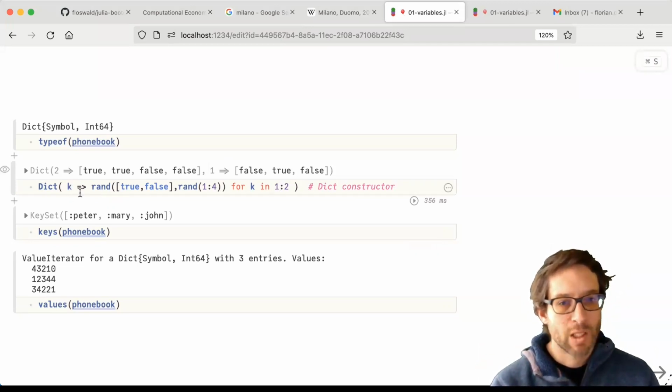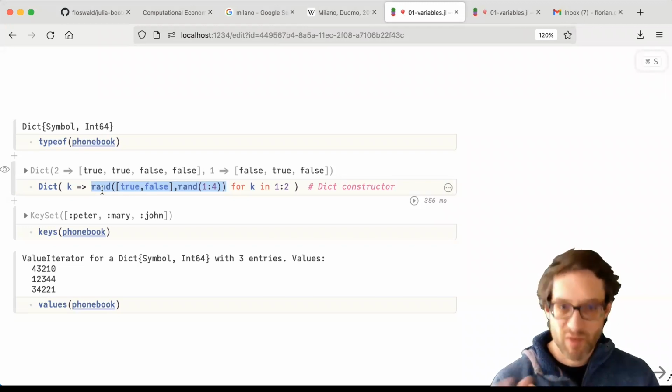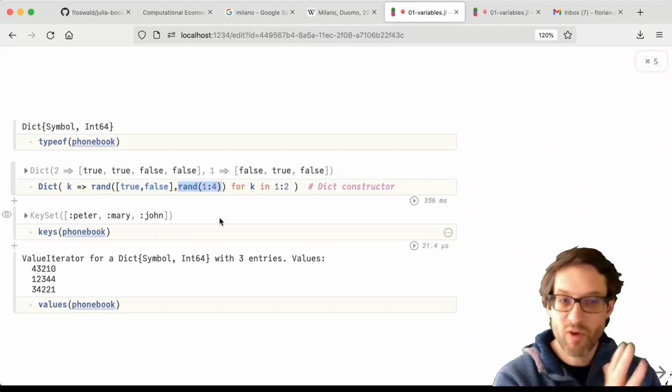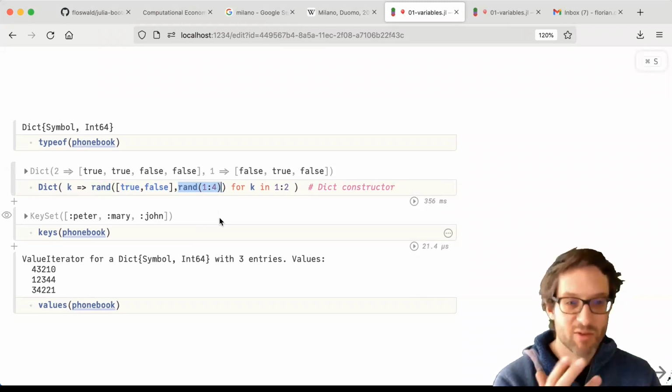So we say k is going to be the key. It's going to be associated to whatever's right of the arrow. In this case, wow, what is this? So rand is the function rand, which draws random numbers from something. It's going to draw it from the array true and false. It's going to randomly choose between true and false, and it's going to choose it for 1, 2, 3, or 4 values randomly chosen. Okay, so just to make the case that you can have differently long elements in there as well.